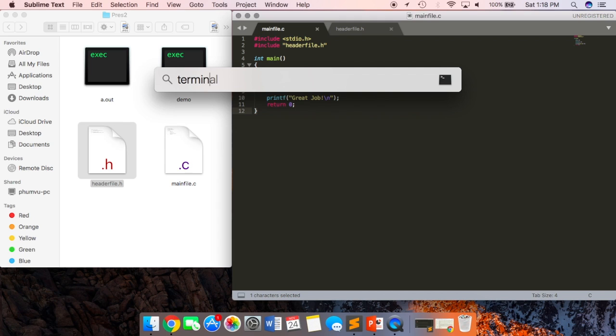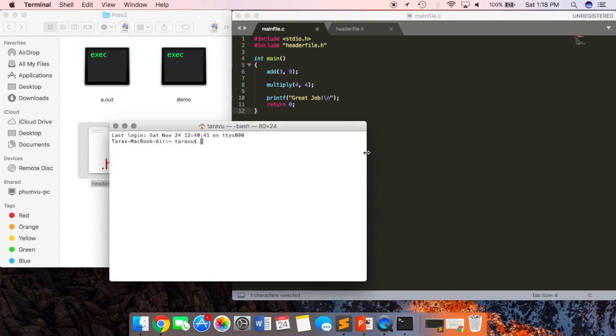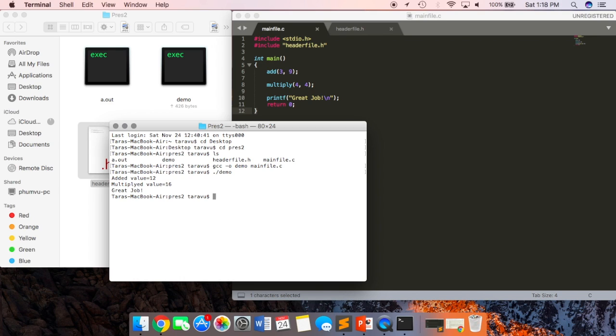So I'm going to go into my terminal, and then I'm going to cd. You will see that my header file and my main file are in that current directory. I'll go ahead and compile this. Compiled fine, and then we will run it. So here you will see that it ran perfectly.